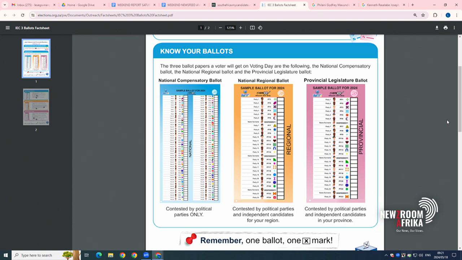You can also find information if you click through to the link that says 3 ballots you'll receive on election day. And you can look at exactly how your ballots will look, and also find out a bit more information on what the difference is between those 3 ballots, because it is quite confusing.